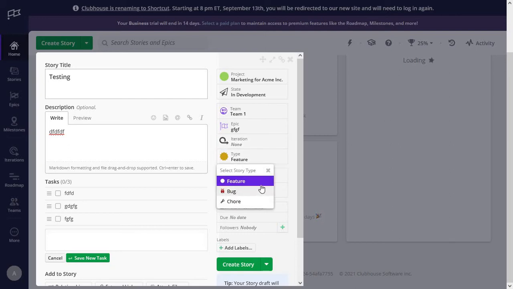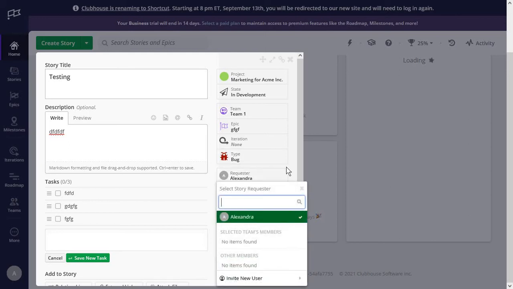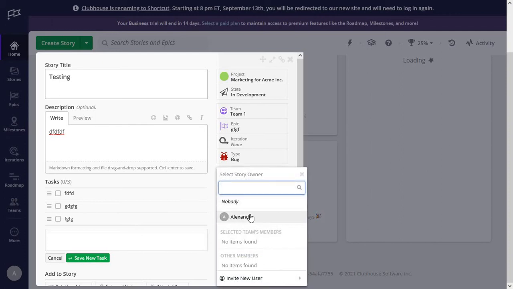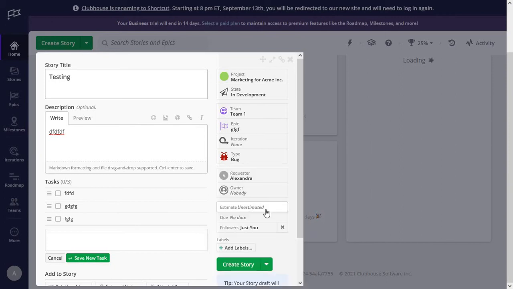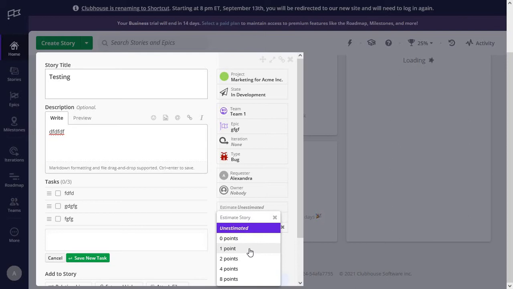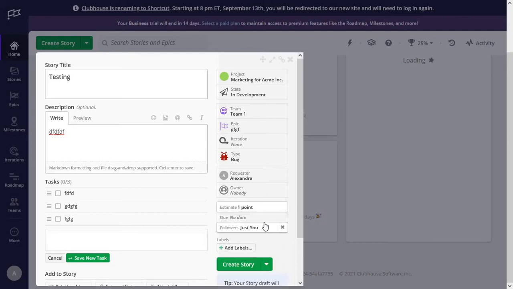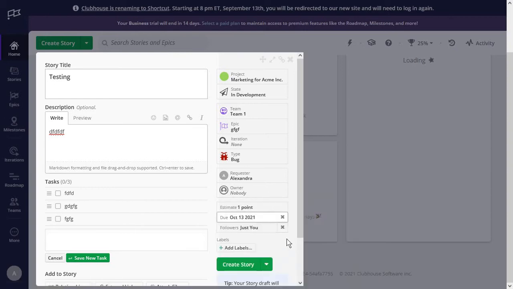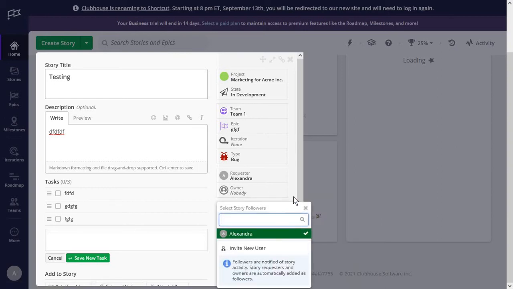And if this is maybe a feature, a bug, or just something else, and let's say this is a bug, and the requester is really the person creating the story, then you have the owner, who is maybe a manager who needs to keep up to date with these. And you also have the time estimates, so to say, but instead of time, you have your usual story point estimation options, and you can add in maybe a due date. And of course, you can always add story followers.